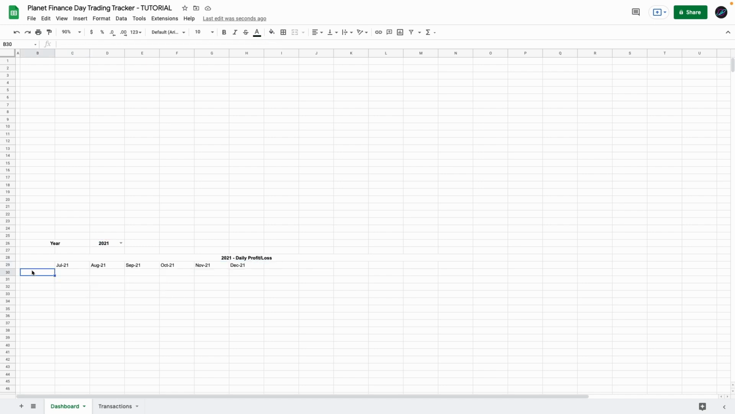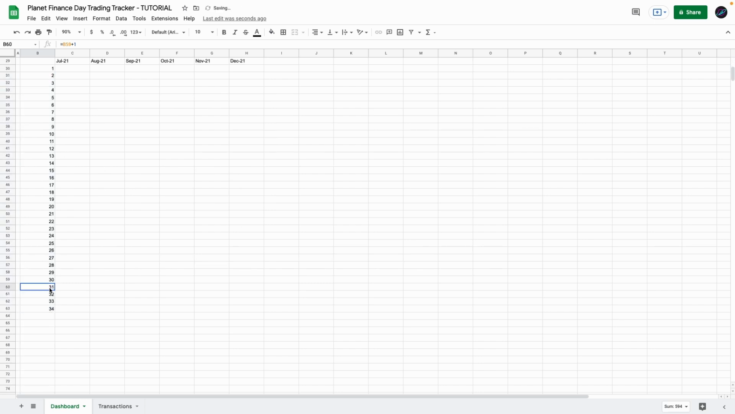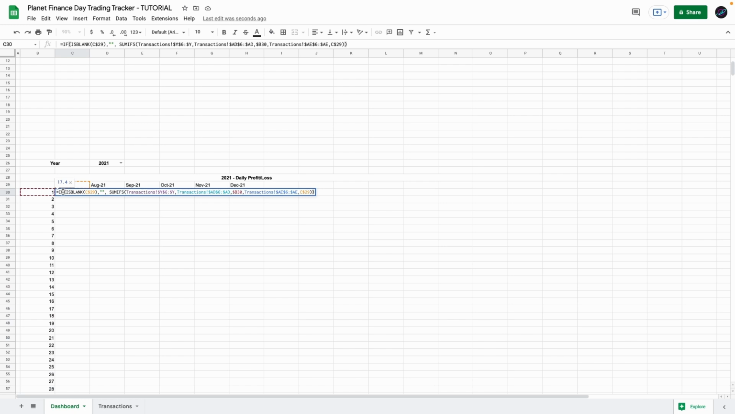And then in cell B30, we're going to enter this formula. And then in cell B31, we're going to enter this formula that just grabs the number above and adds 1. So what you want to do is drag this number down all the way until 31. And now to populate this table, we're going to use a magical formula, which is SUMIFS. I love this formula. It's really good. So basically we're adding up column Y, which is the actual profit and loss. And the conditions for this is that they should match this specific day as well as this specific month.